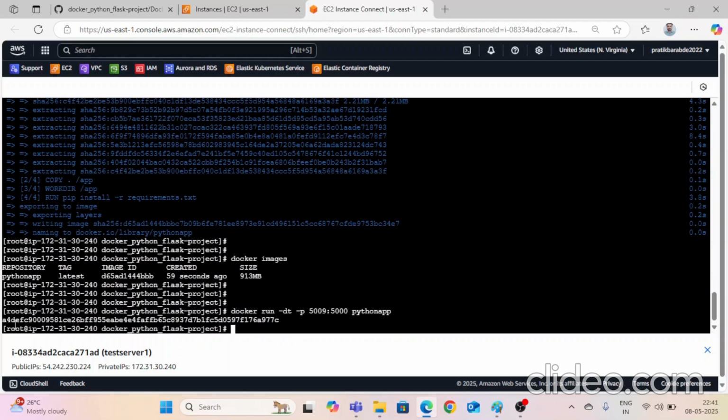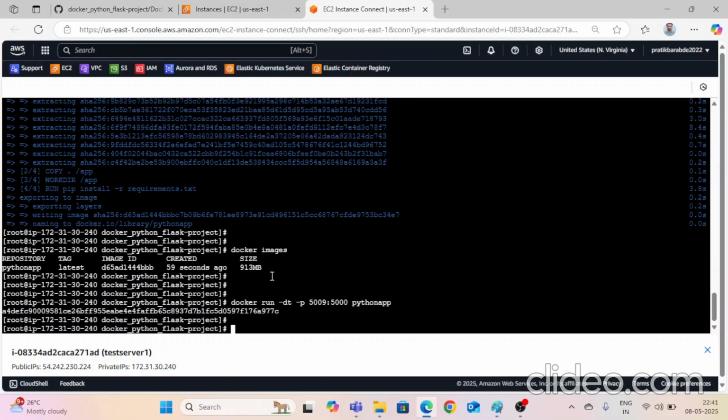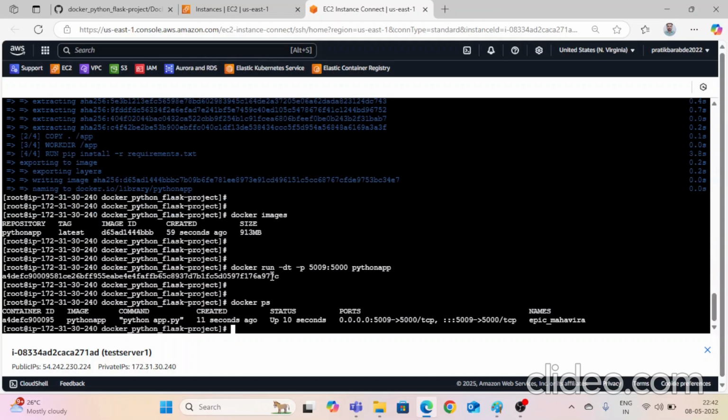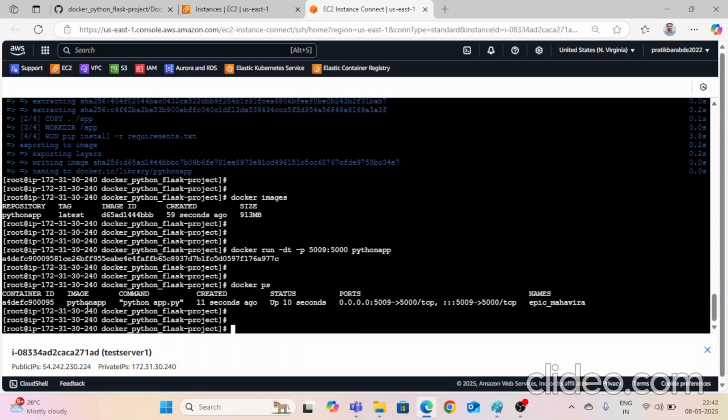We can see that our container is created, right? Let's check our container with docker ps. We can see our container is created and it is up 10 seconds ago. It is running on 5009. Here we can see the port forwarding. 5009 is forwarding to port 5000. So this is our container ID.